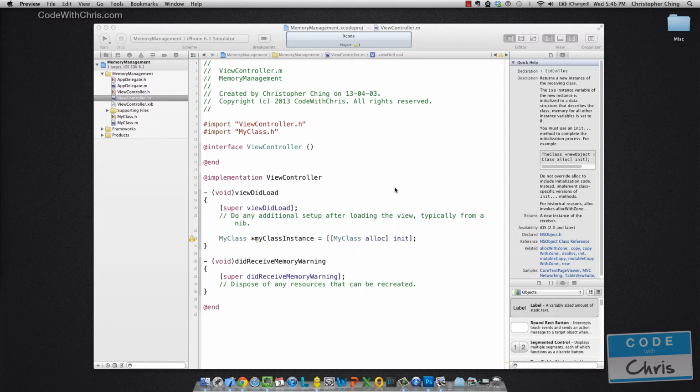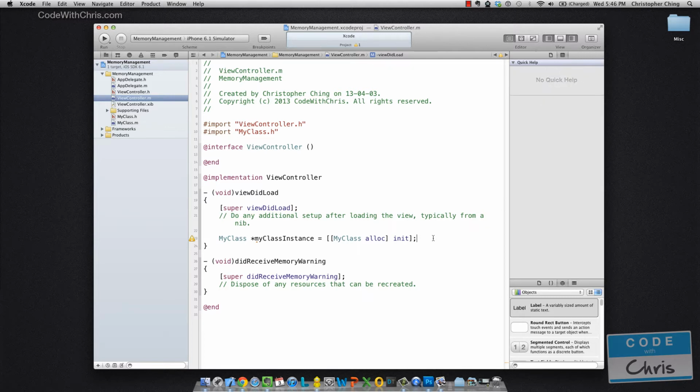There's a system in Objective-C for indicating that, and it's called a retain counter. Each instance of an object has something called a retain counter, and it's just a number basically. For instance, in this object, my class instance, we just allocated and initialized it. The retain counter for this guy is 1, and that indicates that it's still in use. Anything above 0 means it's in use.